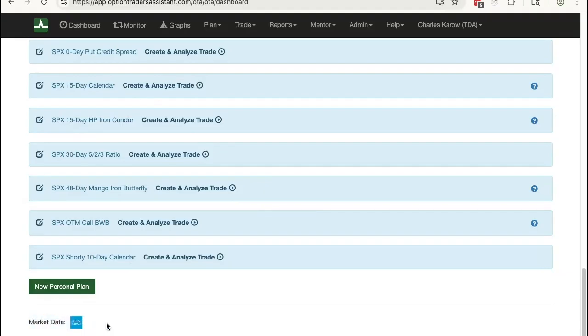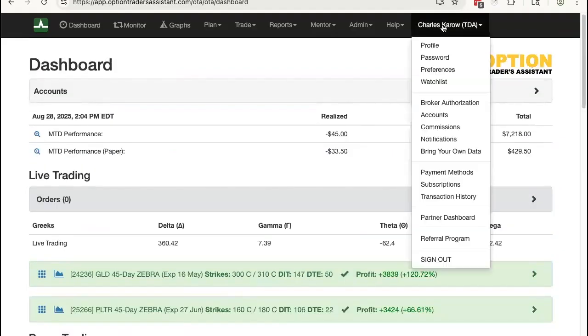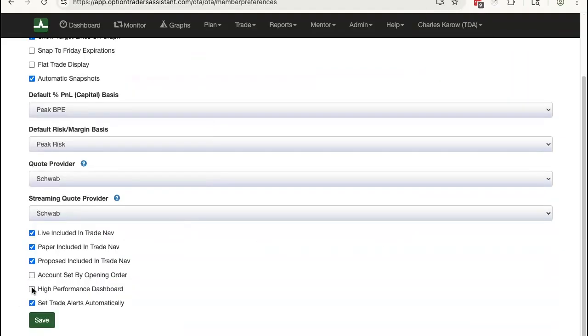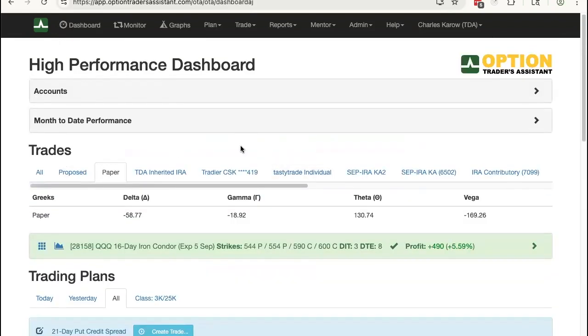Market data is a little icon, a reminder of where your market data is coming from. If you do have a lot of trades, you can go to the preferences and check the high performance dashboard. And I'll save that and I'll go to dashboard. The high performance dashboard, it looks in some ways similar.